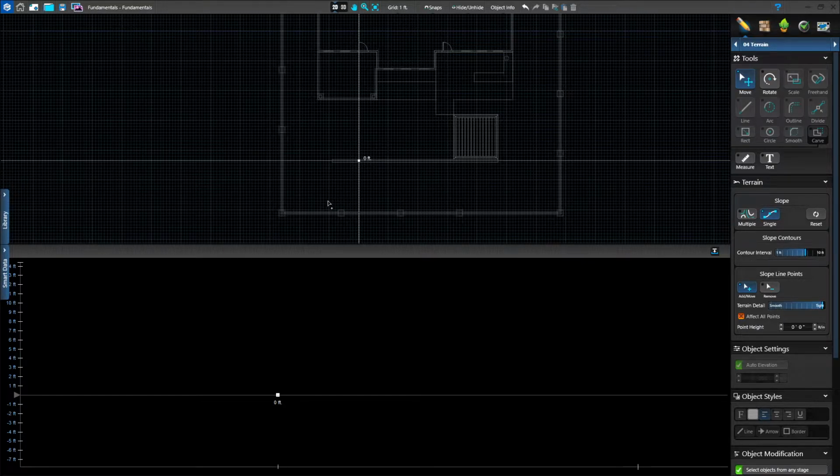And then the next point is going to be where the slope direction line intersects with the back wall. Left click there. Now we're going to apply a height of 4 feet. So we're going to slope up to 4 feet where the back wall is. So I'm going to go to the point height value box and I'm going to increase that to 4 feet 0 inches.